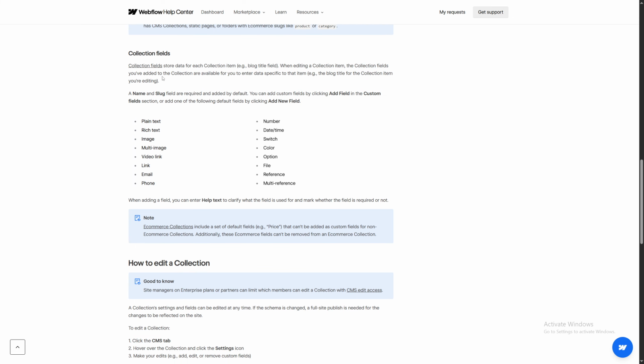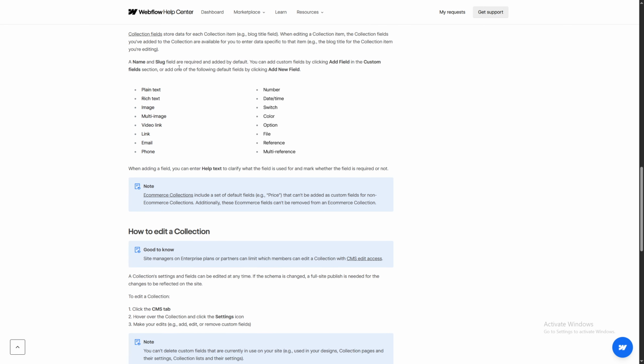Collection fields. Collection fields store data for each collection item, like blog title field. When editing a collection item, the collection fields you've added to the collection are available for you to enter data specific to that item, like blog title for the collection item you're editing. Okay, a name and slug fields are required and added by default. You can add custom fields by clicking Add Field in the Custom Fields section, or add one of the following default fields by clicking Add New Field.